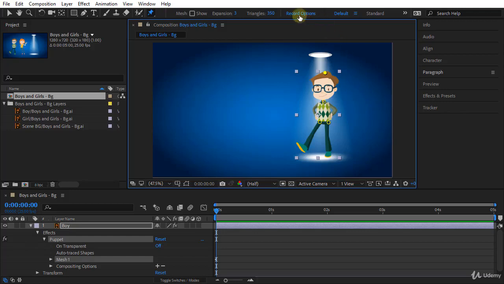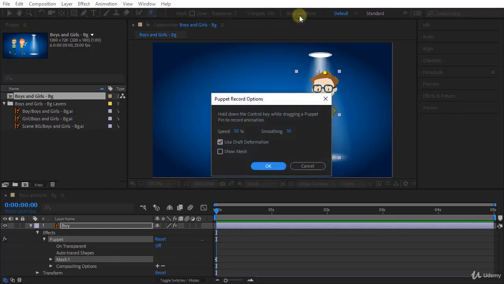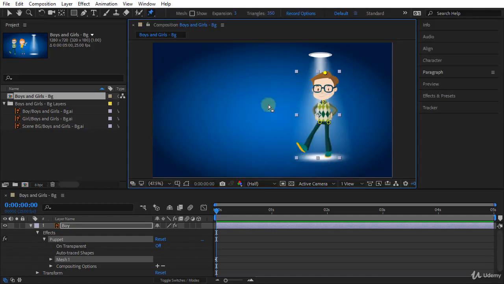Well, there is a very easy way to animate the head. Let's go to Record Options. If you click on it, the panel for recording will open up. Actually, you will be recording the animation. It says hold down the Control key while dragging a puppet pin to record an animation. Let's click on OK, and now we want to start animating this pin. So you point on the pin here, you press Control, and notice how the mouse pointer changes to an arrow with a watch. It's waiting for you.